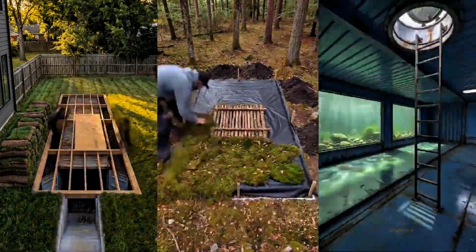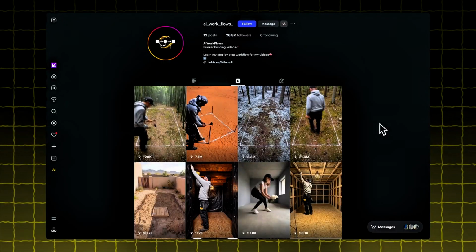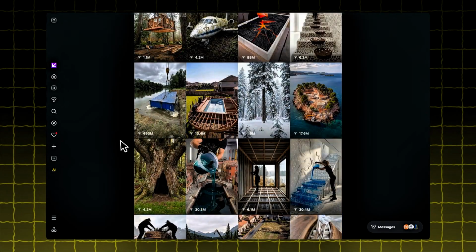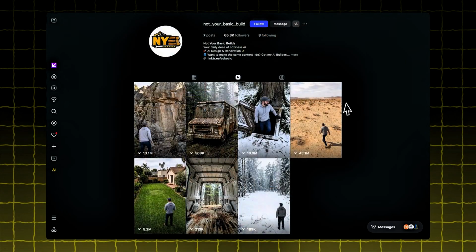These time-lapse videos of people building underground bunkers are going crazy on social media right now. They get millions of views, and one of them has already passed 493 million views. In this video, you'll see exactly how to create this kind of videos yourself using a simple workflow.